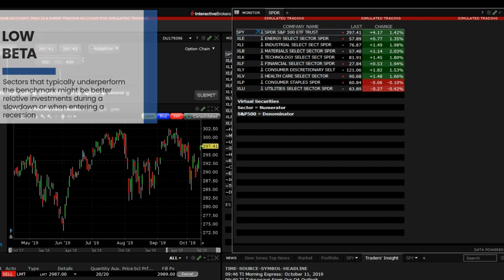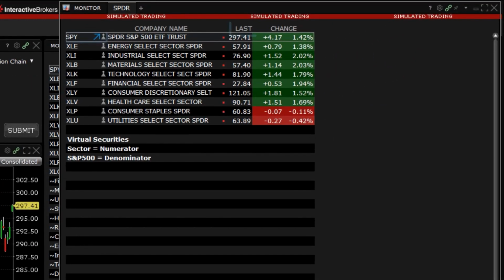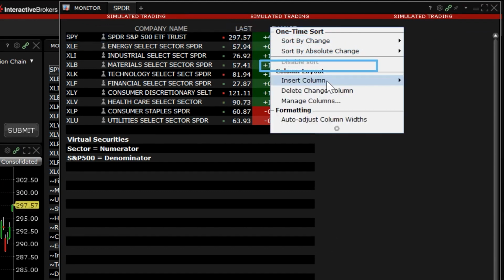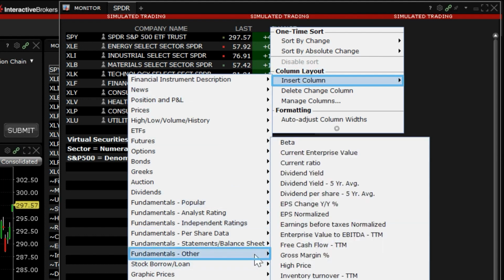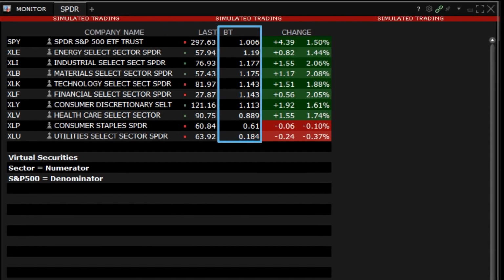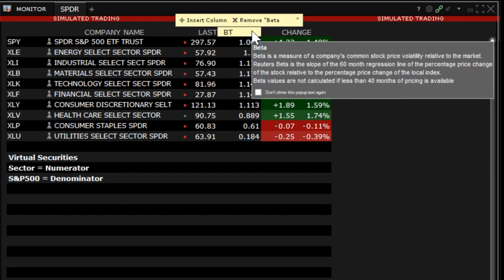In TWS, users can add a column for beta. Above a column header, right-click and select Insert a column, locate Fundamentals, Other, and select Beta right at the top of the list. This watch list can be sorted high to low or low to high by clicking the column header, should you wish to sort the selection of ETF sector funds by beta. Over time, users can observe the link between stock market movements in general with specific sector performance.